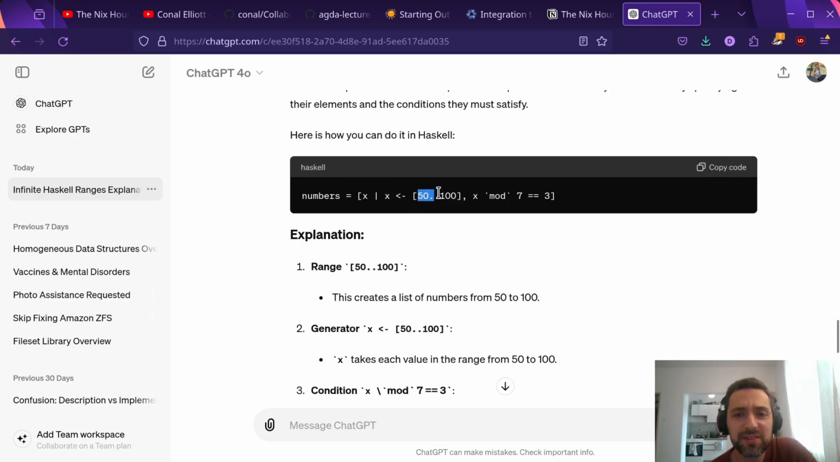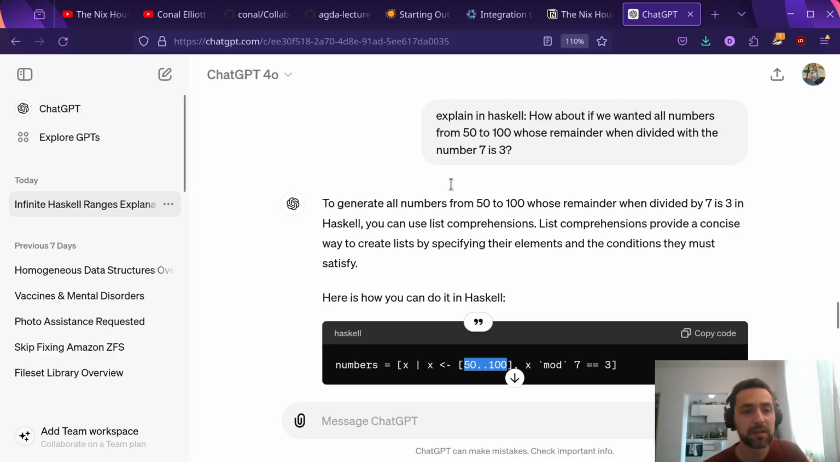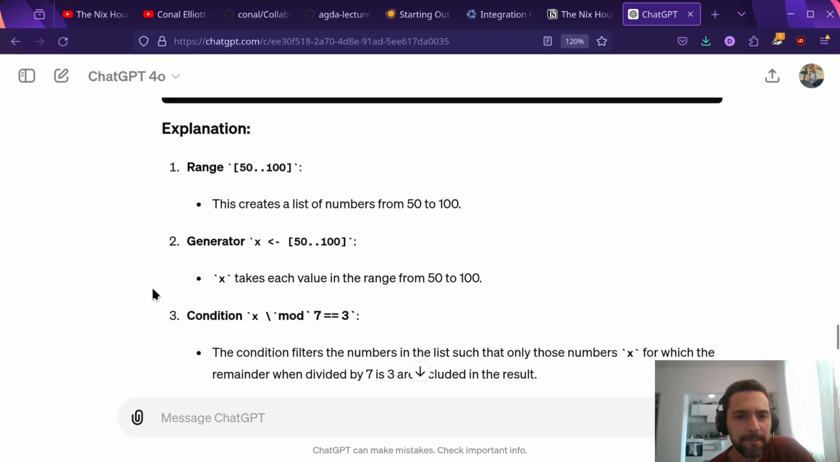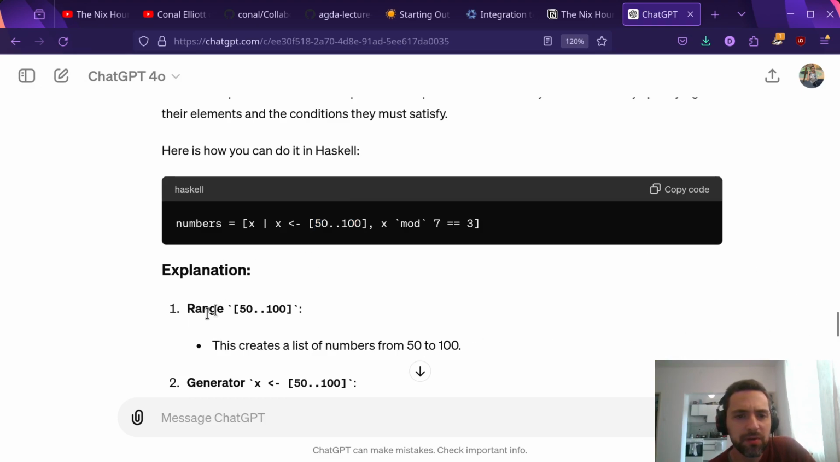So this is the generator. Okay, so this is the range, 50 to 100. Wait, check this out. Can I put this? So this is the range. This creates a list of numbers from 50 to 100. And this is the generator, x. All right, the generator function.